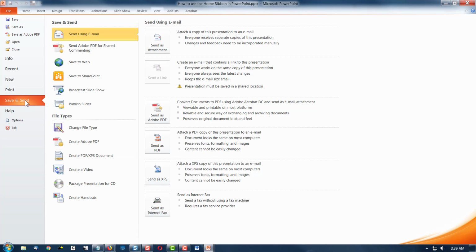Save and Send is a little bit special, and it wasn't in the list I was featuring, but it allows you to save and send it as an email or share to another tool like SharePoint or change its file type.